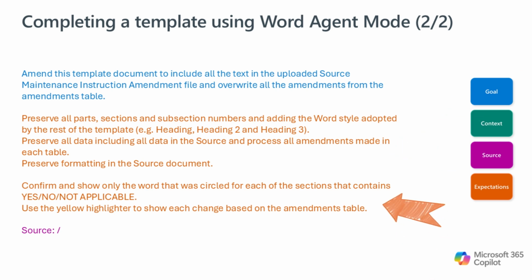The last bit there around the confirmation is we want to make sure that we understand what's been circled. So we want to see a yes, no, or not applicable. And also remember, we're using agent mode in Word here, so we can make some additional edits. Here I've added one to use a yellow highlighter to show each change based on the amendments table we created in the initial instruction set. And finally, that source is there for us to just apply that initial amendments document again, so that Copilot is absolutely aware of the source data that we're using.